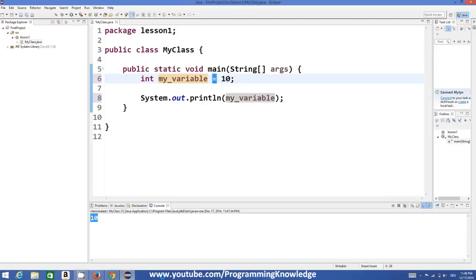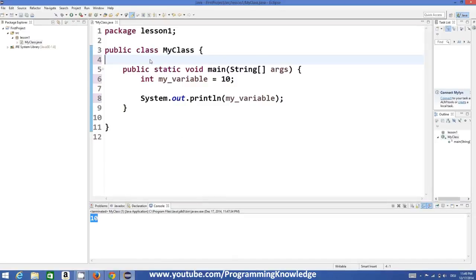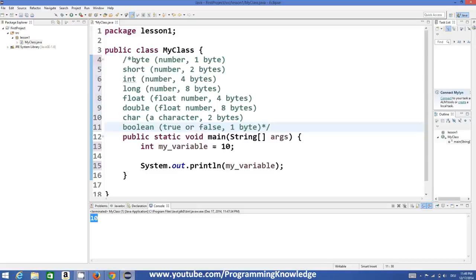Okay, now in Java there are different types of data types. Like we have declared a variable of type integer, but there are different types of data types which we can declare, and I'm going to show you how some of the most basic data types are declared. So these are some of the basic data types.